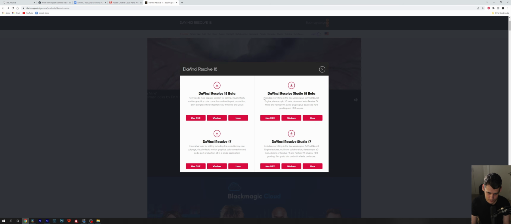By the way, the difference between the free version and the Studio version right up in here includes everything that is in the free version, plus Neural Engine. I'm gonna show you how to work with it. Stereoscopic 3D tools, we're gonna get to that too. Dozens of extra Resolve effects, filters, and Fairlight effects audio plugins. Advanced HDR grading and HDR scopes.